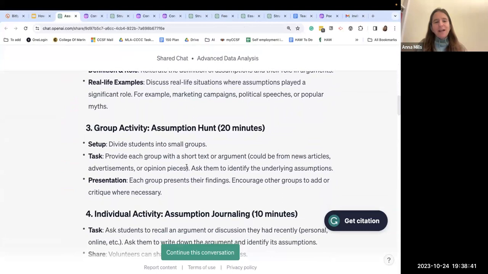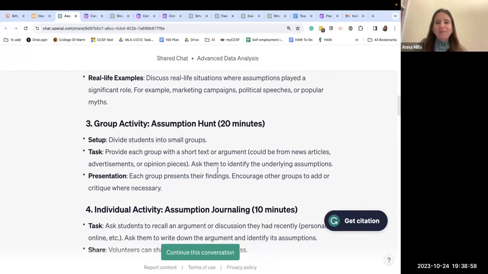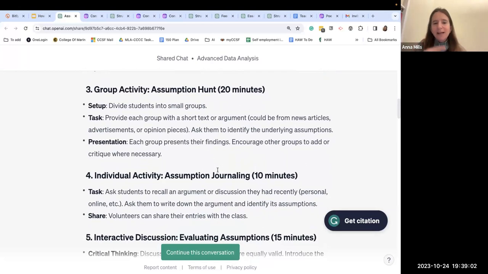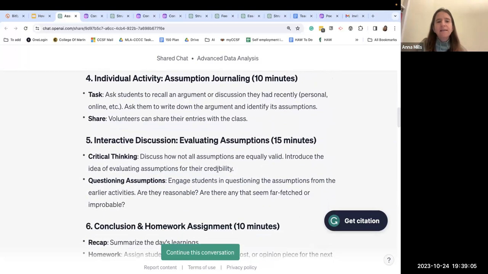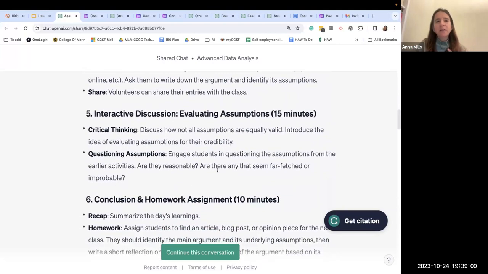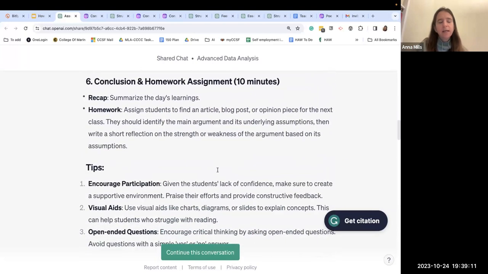I liked the phrase of assumption hunt that it came up with, and dividing students into groups and having them find assumptions in specific arguments. Not rocket science, but yeah, I agree with Maha that it's definitely miscalculating how much time these things would take. And so there's this combination of kind of rolling my eyes at some of what I'm seeing and zeroing in on other things as, yes, that resonates. That's what I know from my experience to be valuable.